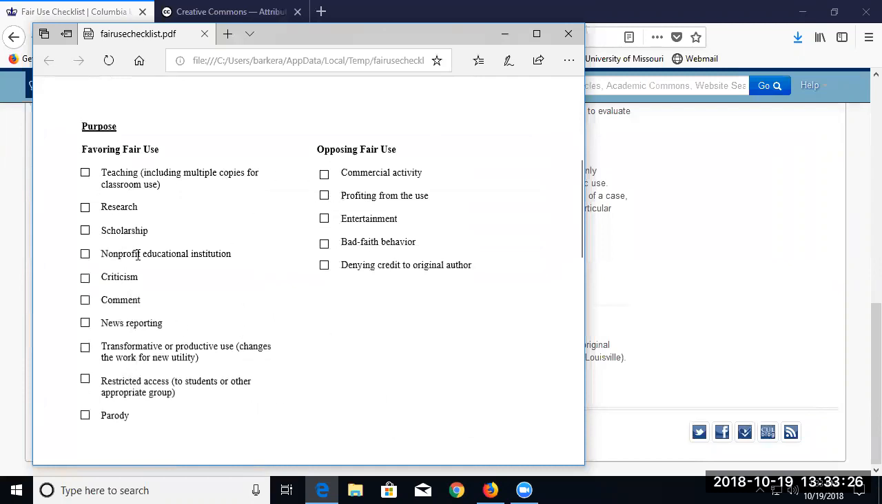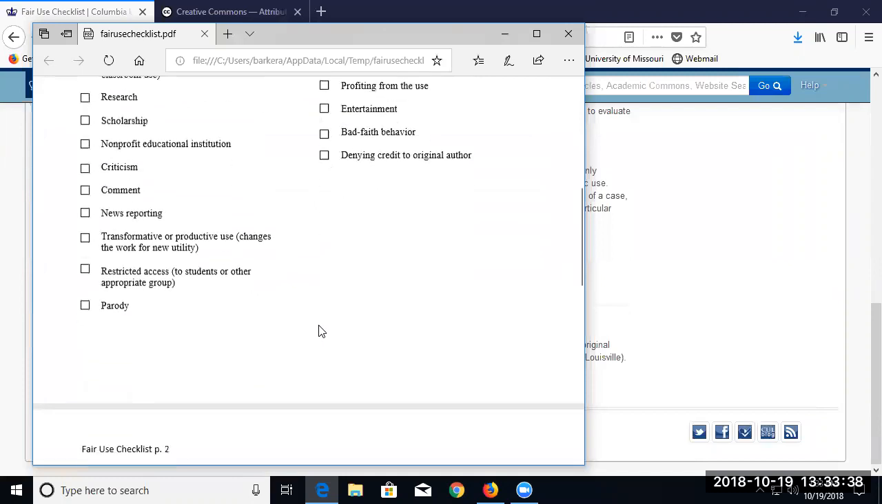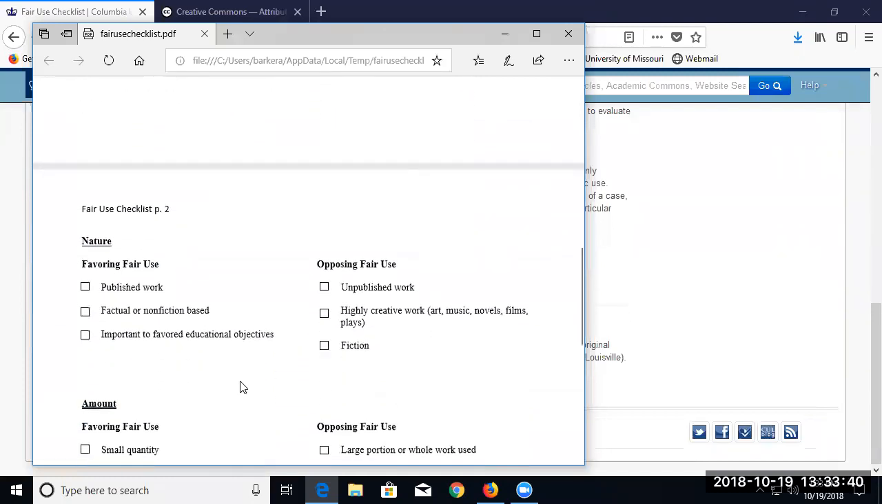So, you know, I'm wanting to reproduce a film, I'm using it for research, teaching, scholarship, I'm commenting on it, doing criticism, etc. That all weighs in favor. I'm not just using it for entertainment, I'm going to credit the author, so that would weigh in favor of fair use. If it's published, it weighs in favor. If it's more factual, it weighs in favor. So again, if it's fiction or highly creative, that would tend to not weigh in favor.